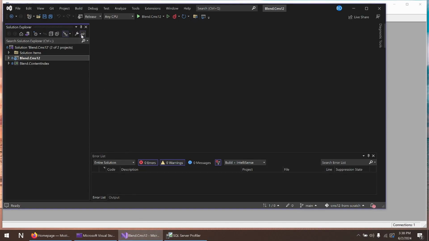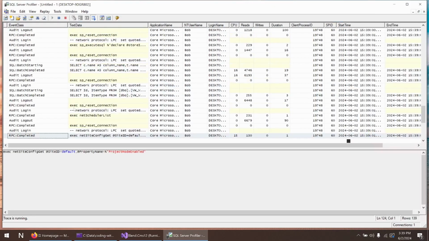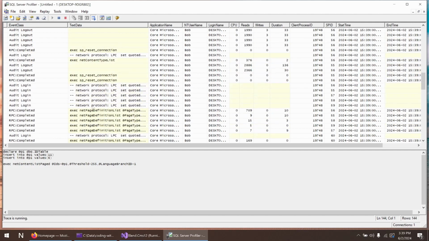I'm going to start my site, but I'm actually going to switch back to debug mode at this point. I don't really need to do the release stuff. It's not important because I'm not measuring speed. What I'm looking for is what SQL calls are happening. So I'm going to go ahead and start this. I'm going to reload that home page. And you're going to see a whole bunch of stuff in here.